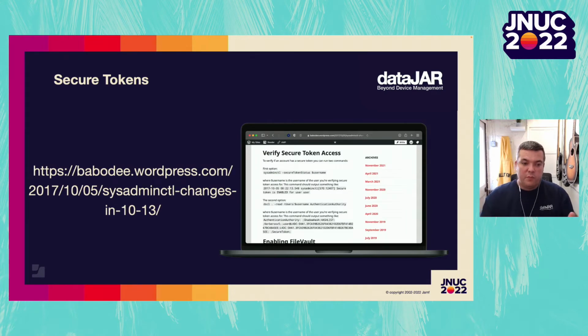Additionally, we've got this blog from Barnes Pavlov, BP, and he's got a couple of methods there for finding out or verifying if someone's got a secure token. So this can be handy if you're scripting certain things, certain interactions. So you've got sysadminctl as one method, and dscl, Directory Services Command Line. So how did this testing go?